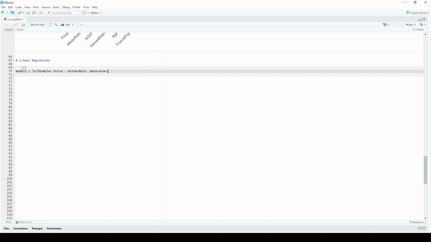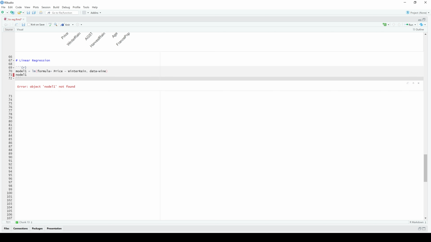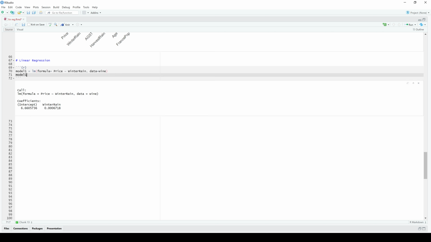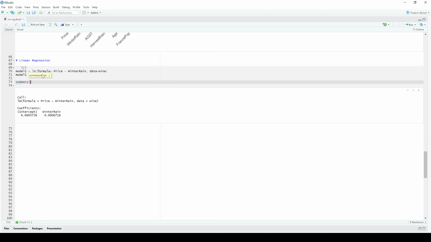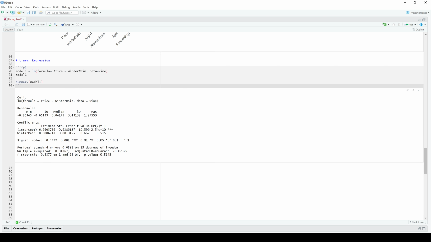Let's run this. Okay, so if I now check model 1, it shows the coefficients of these variables. If I want to see more information, I can use summary, and within summary I'll provide model 1 as the object. So it shows the formula. So price is predicted using winter rain. This is the tilde sign. It's on the top left of your keyboard above the tab key. The price is predicted using winter rain.